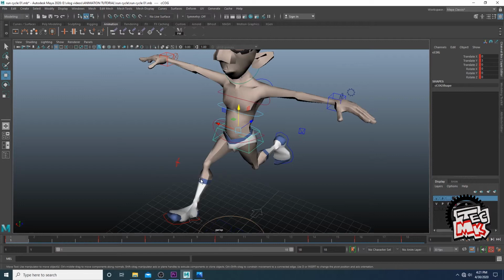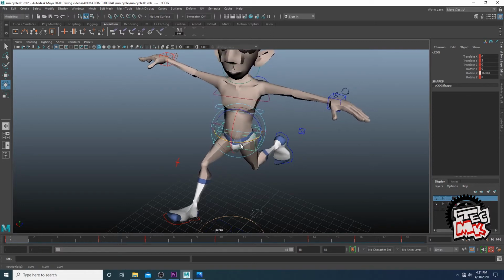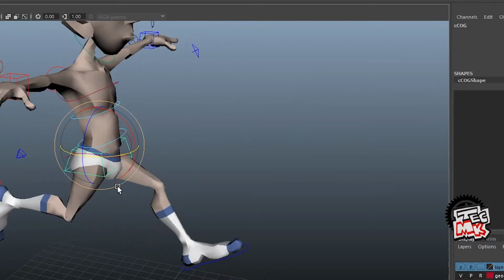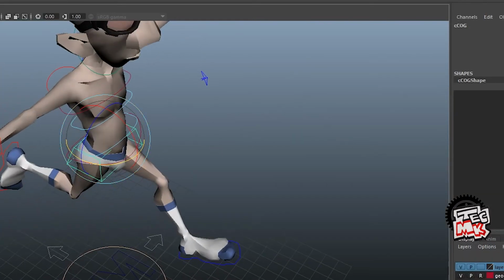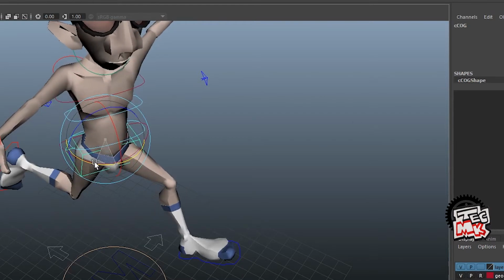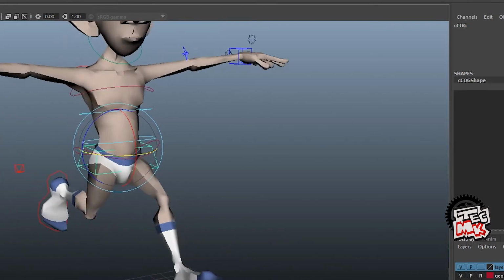The right leg is forward, the left leg is back. So of course the pelvis will rotate in this way. The left leg is forward, the right leg is backward. The pelvis cannot remain at a zero value for rotation Y, but it will be rotating in this way. We know it from the walk cycle, right guys?